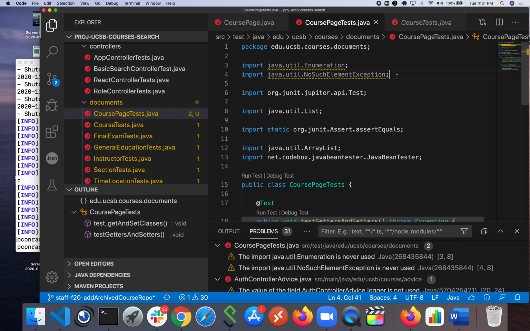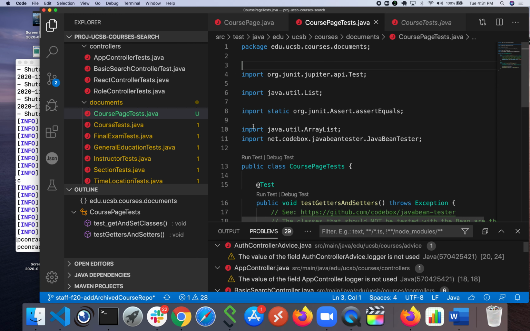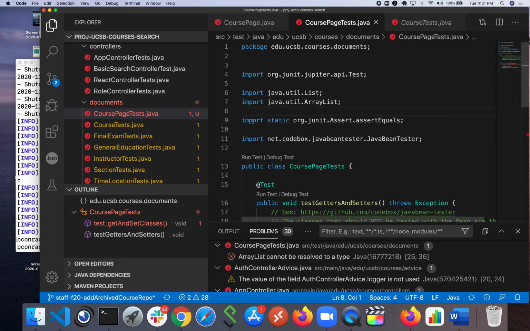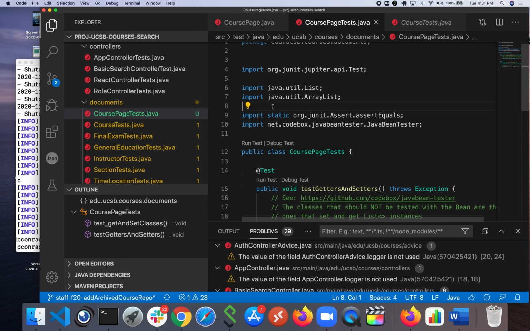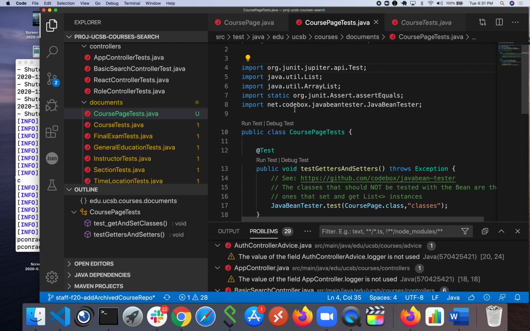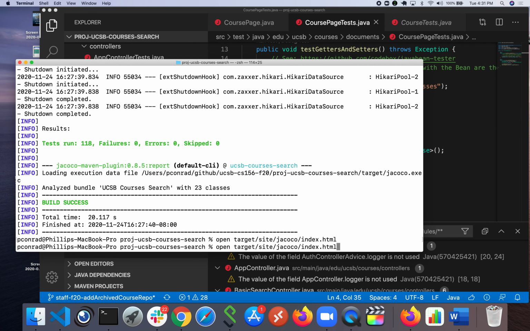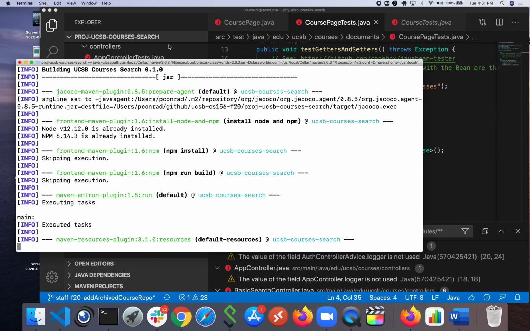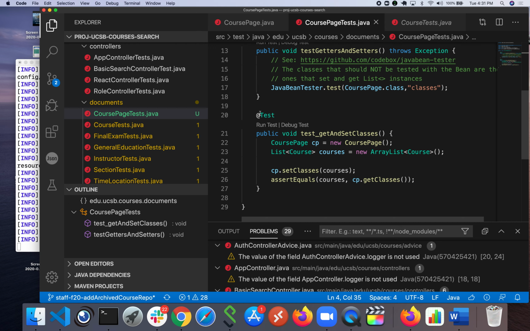We don't need these imports, so we will get rid of them. This import java.util.ArrayList would look nicer next to the other one. And now I think we're in good shape. So let's actually just get rid of all the white space here in our imports. Okay, so that's for get and set classes. And we'll go ahead and run the test in the Jacoco report again and hopefully see that we're making good progress on our test coverage.